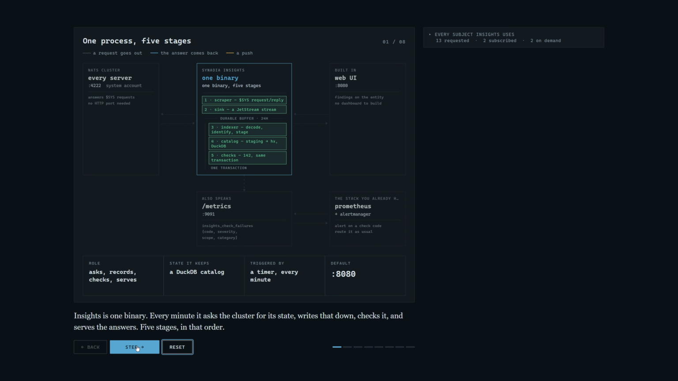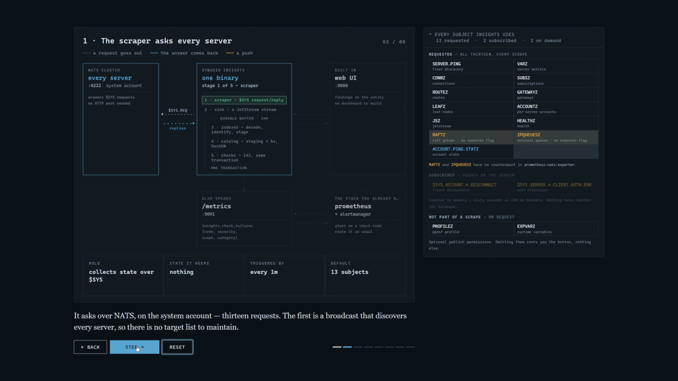All right, let's do our little primer. And this is the general structure for Insights. Insights is one binary. Every minute it asks the cluster for its state, writes that down, checks it, and serves the answers. 5 stages in that order. It can be broken out, but for our purposes right now, we're just going to describe it in its simple form. It asks over NATS on the system account.